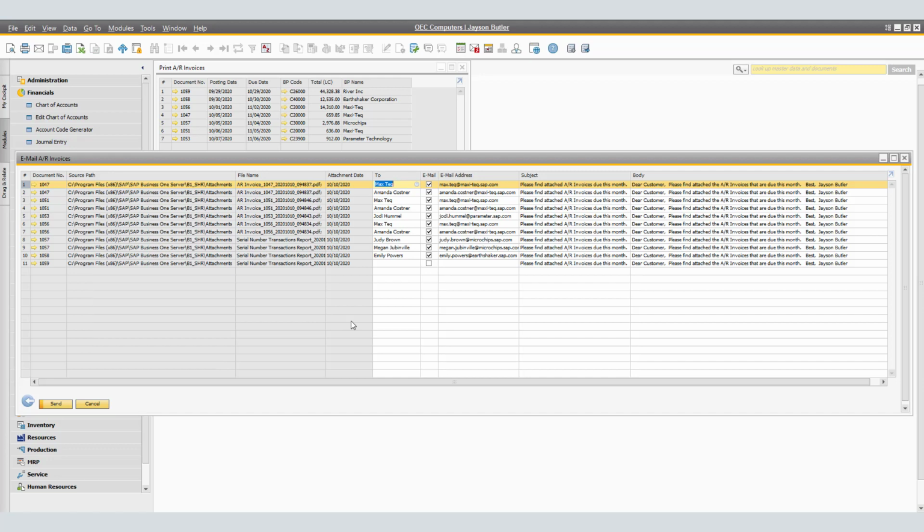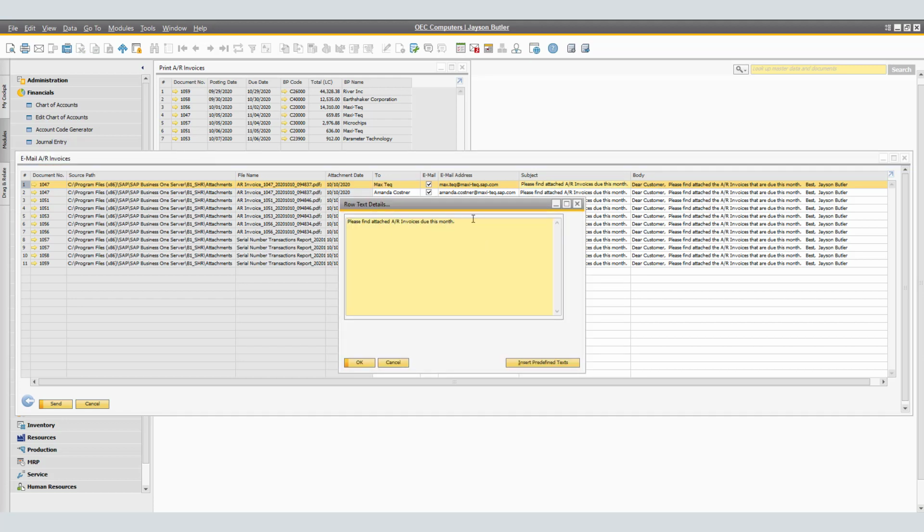By clicking OK, the email AR invoices window will show the document number, the path, the file name, the attachment date, who is receiving said email and their specific email addresses, the subject line, and the body lines. Related to subject lines, if you'd like to customize the subject or the body of the email, you may do so in this window.